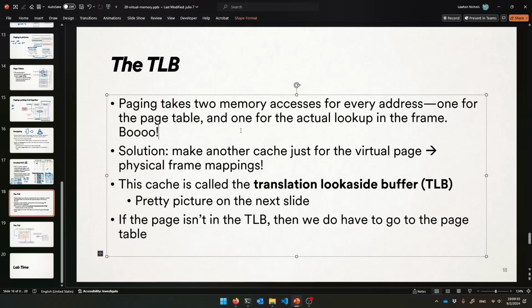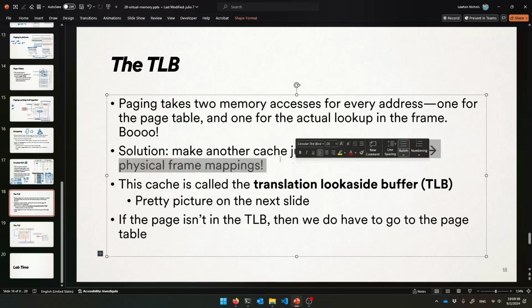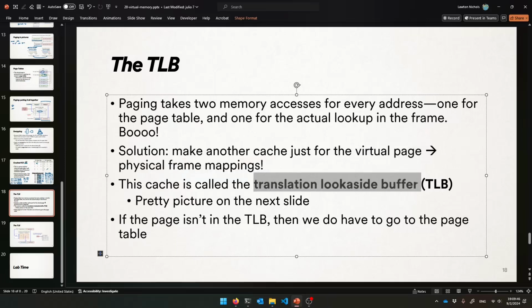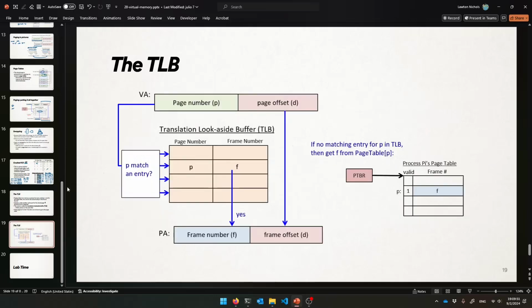So let's cache it. Let's make another cache just for this mapping, just for virtual page to physical frame mappings, because usually we'll be looking up stuff in the same frame and we'll have it cached. Okay? And the cache is called the TLB, or the Translation Lookaside Buffer. I have a pretty picture on the next slide. We'll get there. Just a sneak peek.